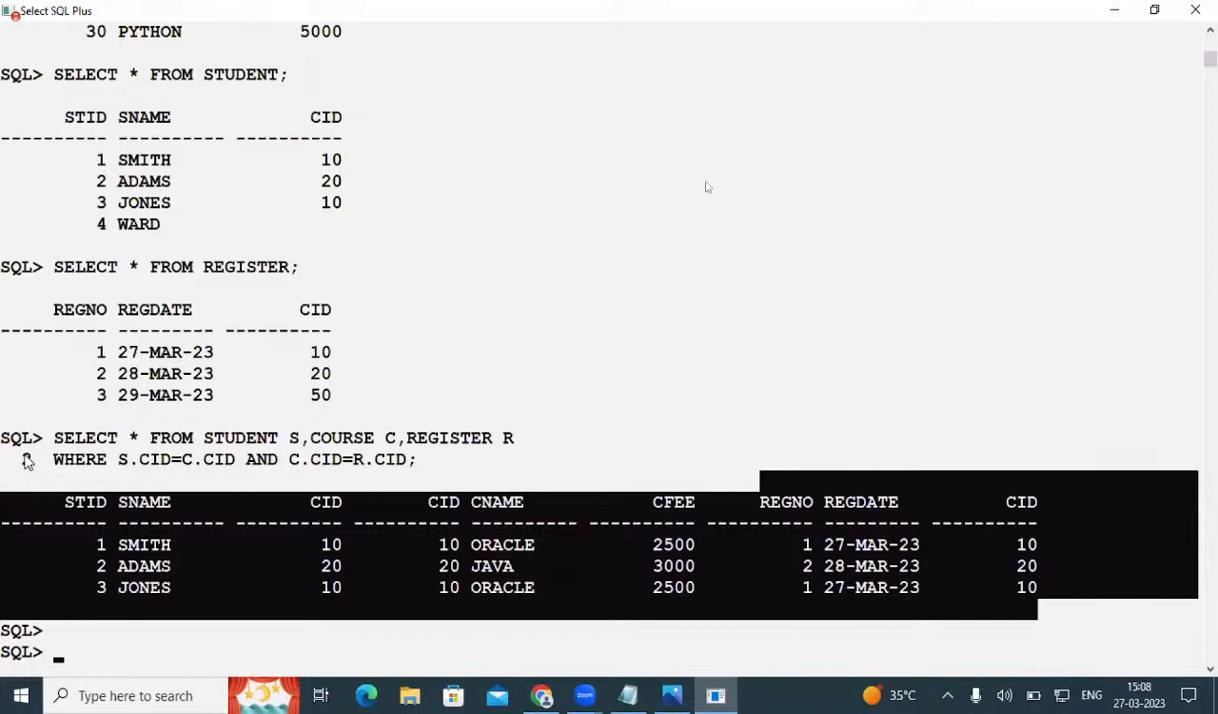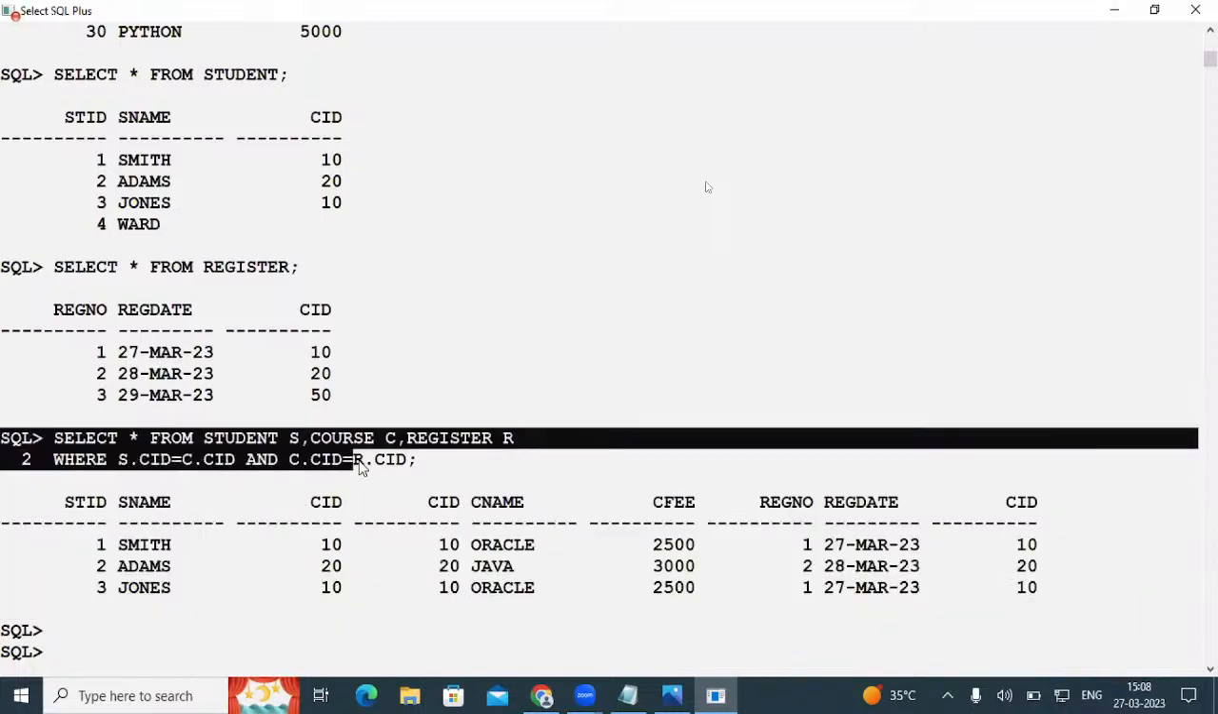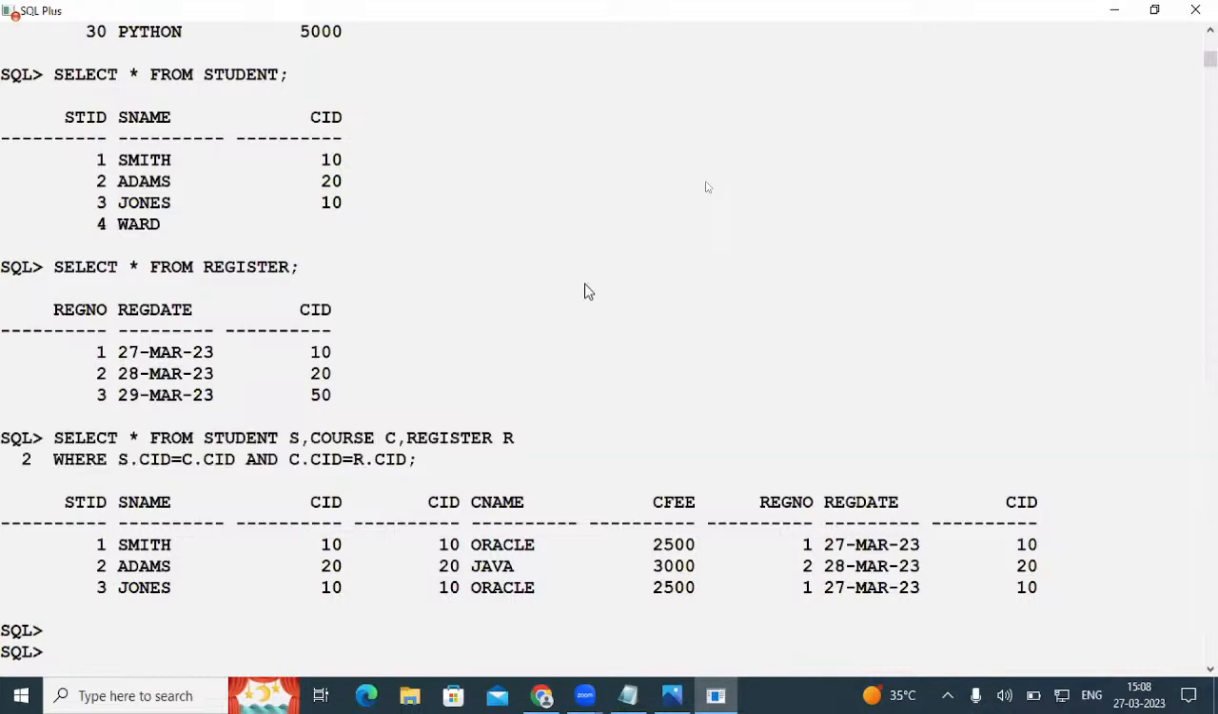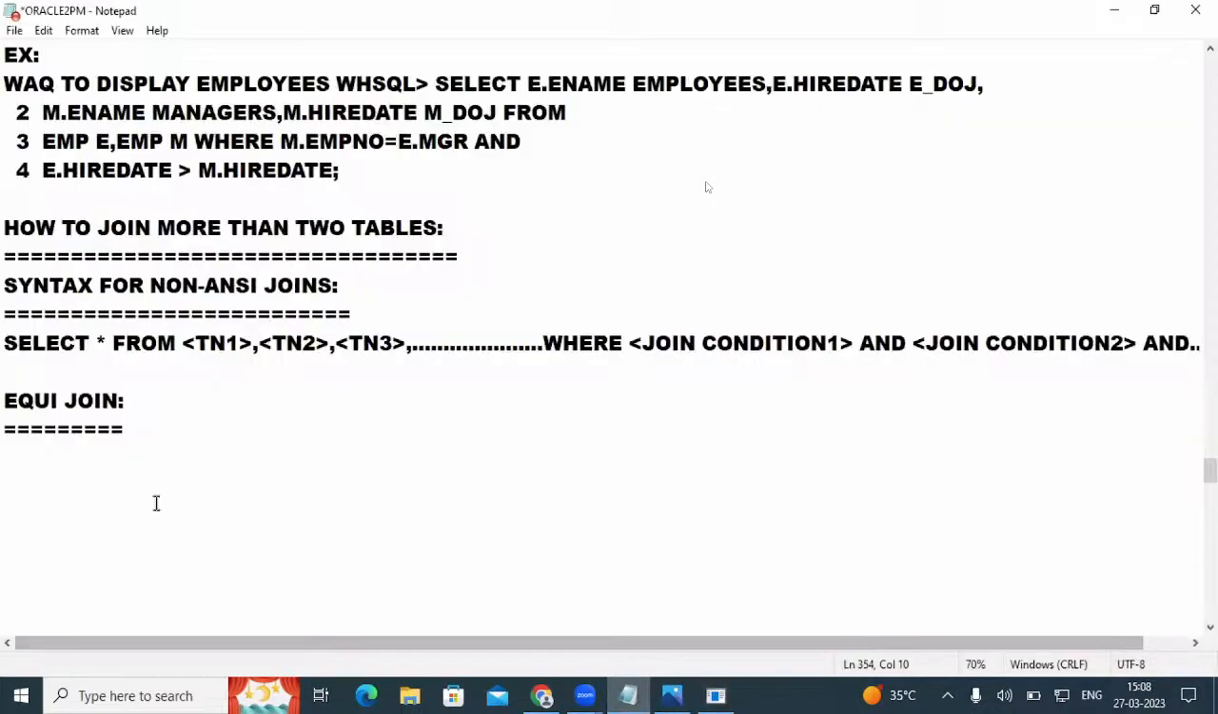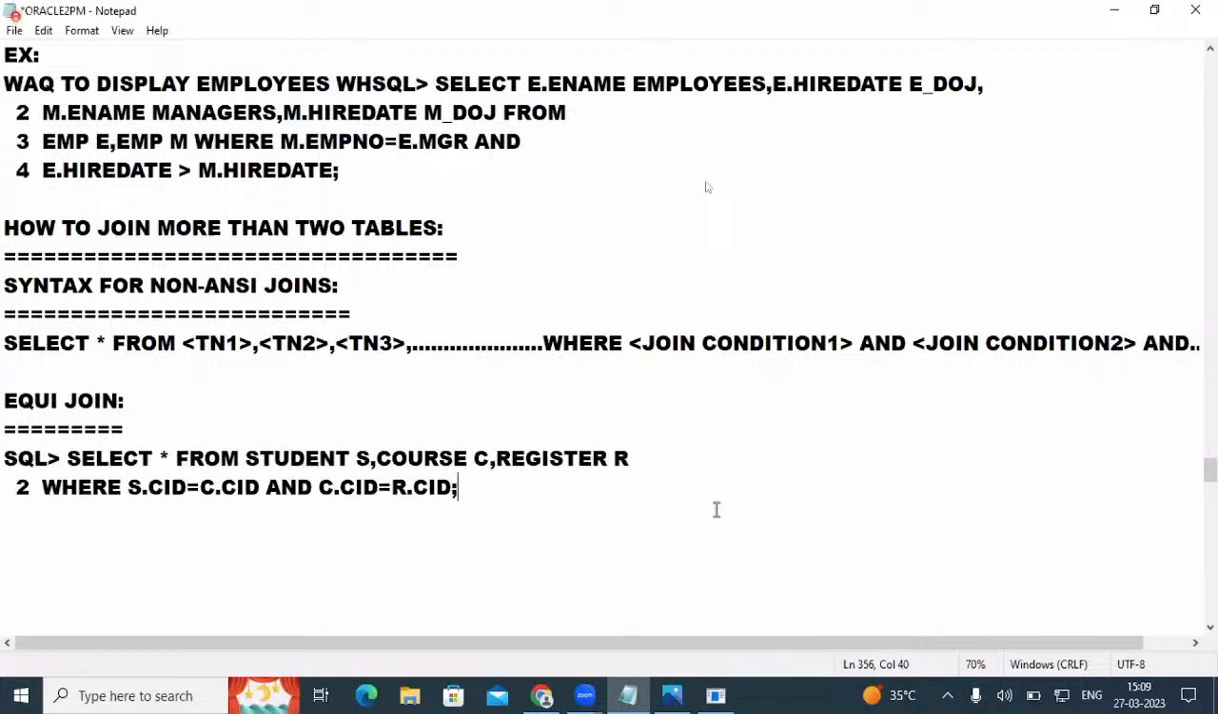Not only 3 tables, you can apply it to hundreds of tables, same syntax, same formula. Understand? Now write the below example of equijoin.